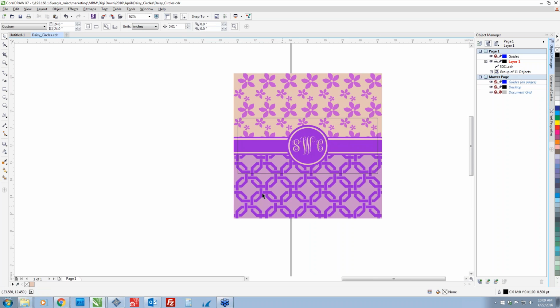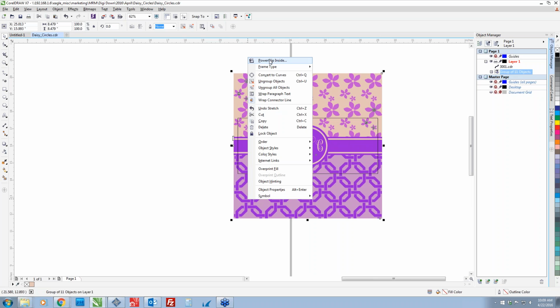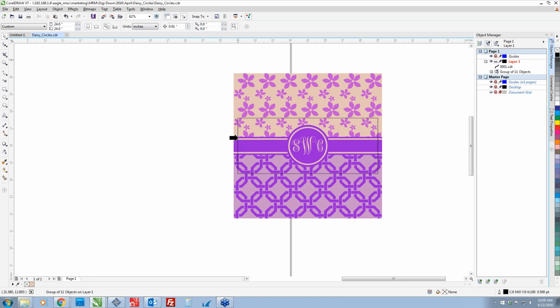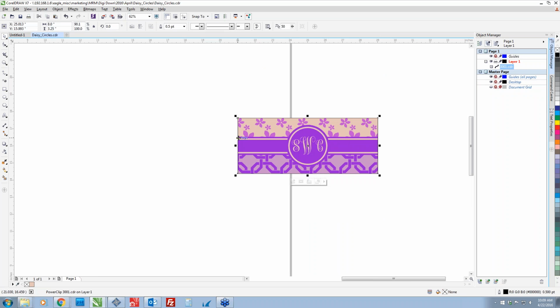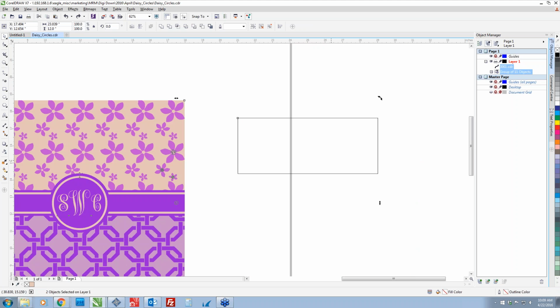So now same thing as last time, just right click on your image, go to Power Clip Inside, and then click on the black line of your mug template, and there you go. Now you have the artwork, the 12 by 12 artwork that's fitting in the mug template, and that's ready to print and press. Alright, so now we'll do our Benelux.